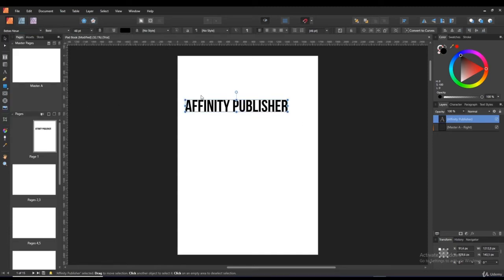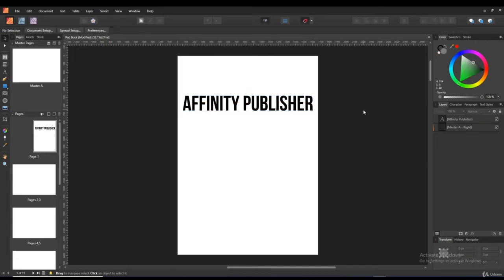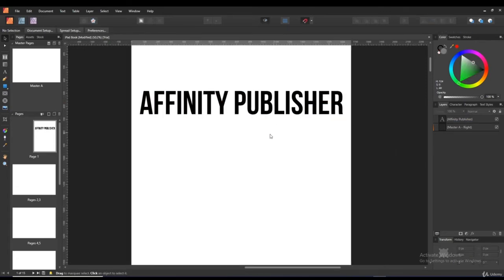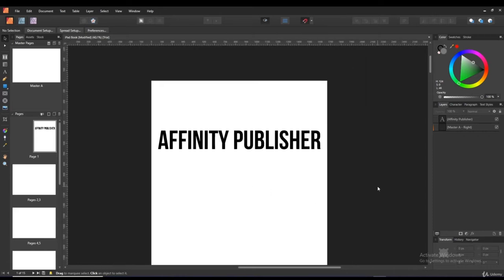Let's make it a bit bolder, and let's increase its size. Let's make it a bit bigger, and let's reframe it again just like that, and it looks pretty good. Let's zoom in to have a closer look. It looks pretty nice. The text is pretty good.